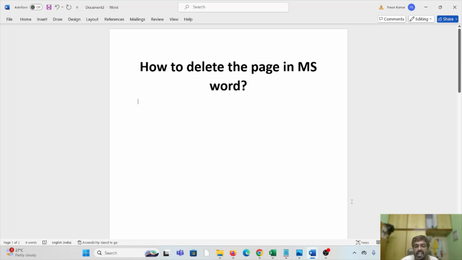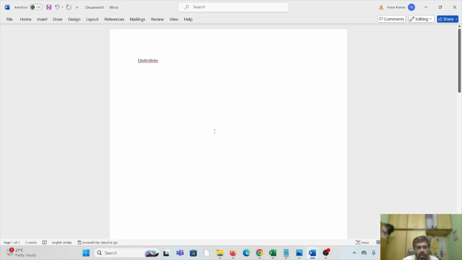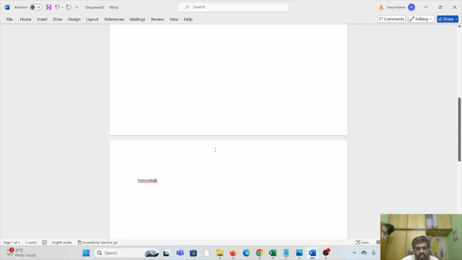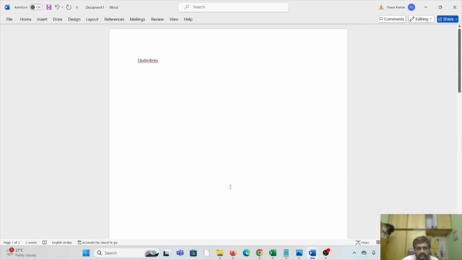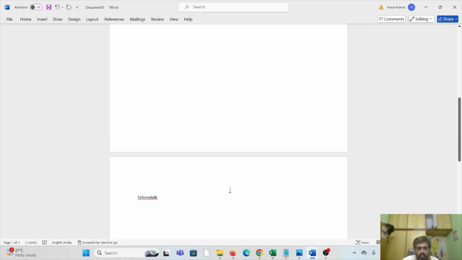Let's see how to delete a page in MS Word. Okay, so let's get started. So here I have already opened MS Word and here there are two pages. Okay, and suppose you want to delete a specific page, suppose you want to delete the first page.